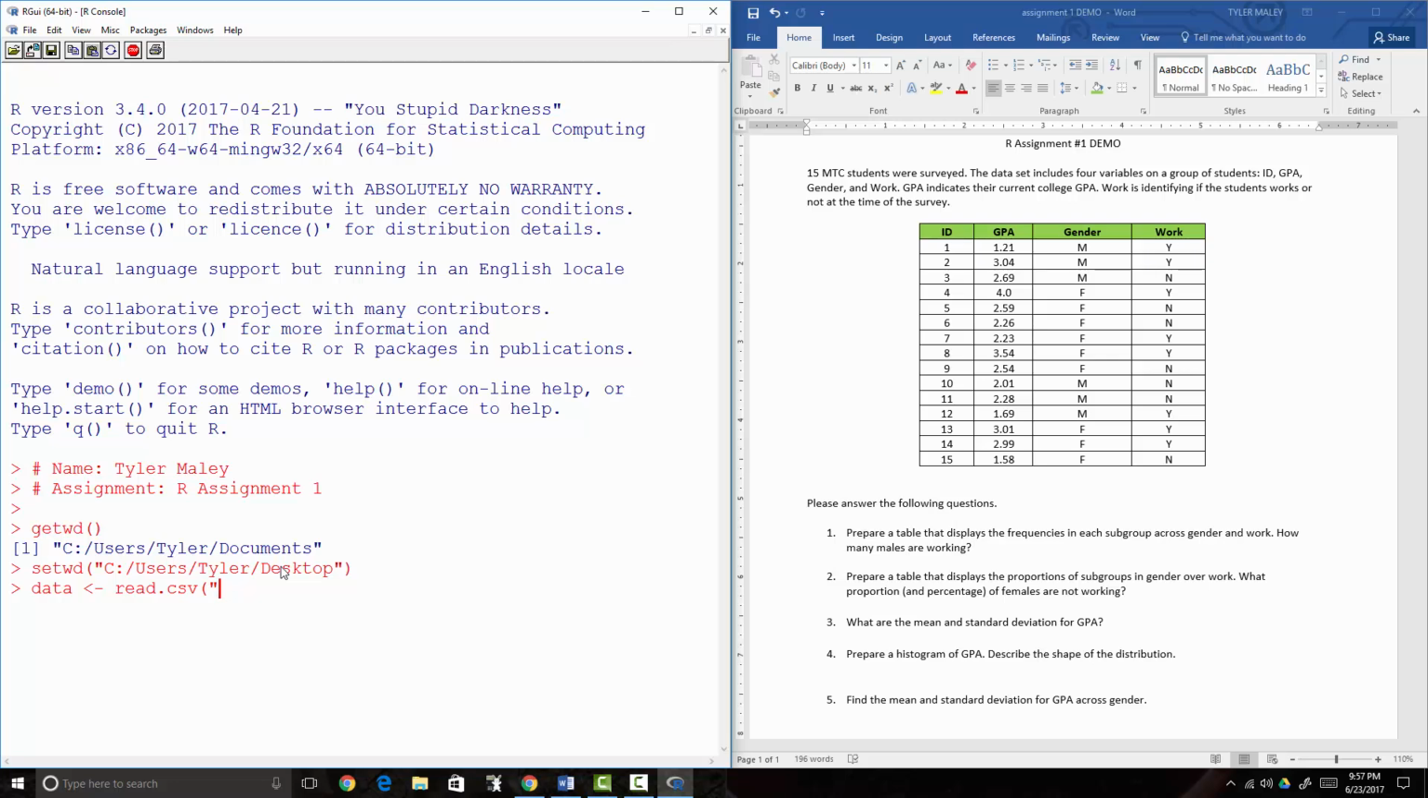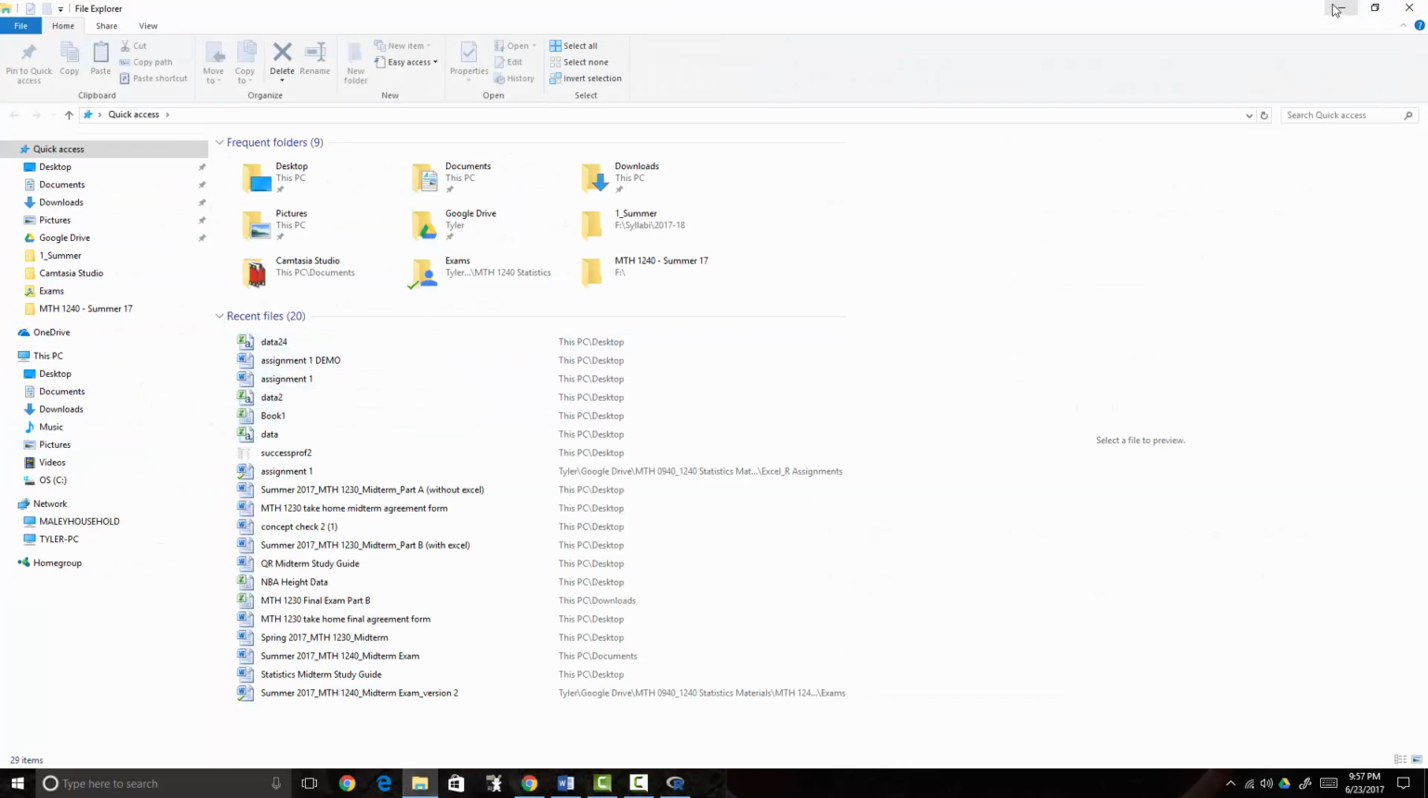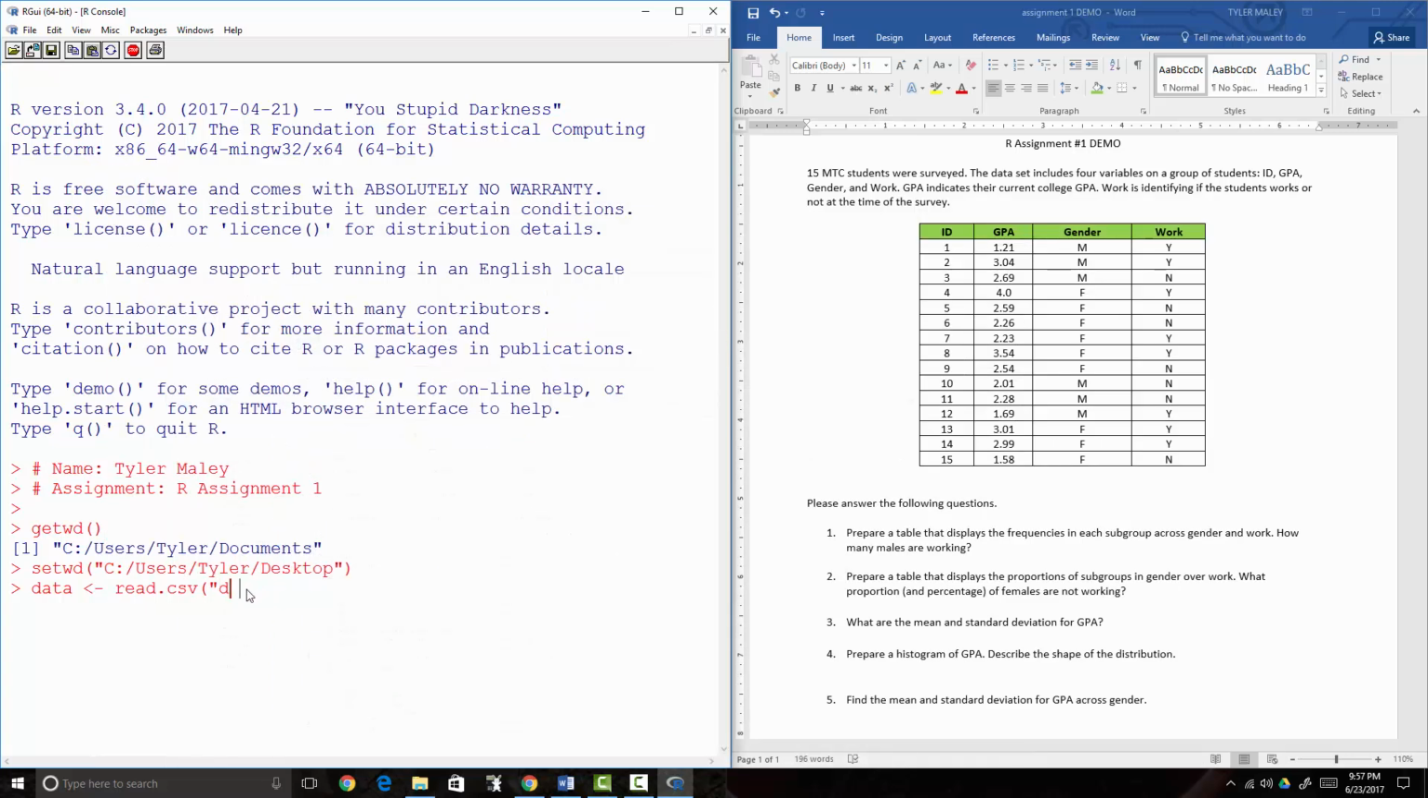So I named my Excel file as, what was it, data 24? Let me double check. Yeah, data 24. So data24.csv, right? What's going to go inside here is just whatever you want to name your data file. And it has to be .csv, because that's the format type that we saved it as. And don't forget this has to be in quotes, and also don't forget this is case sensitive. So however you type that name, it has to match exactly.